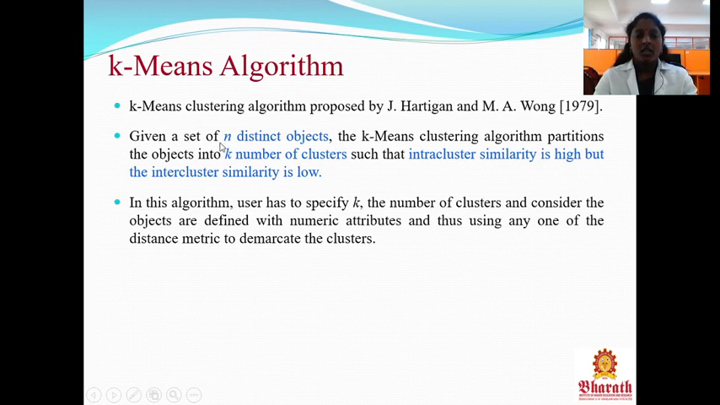So n is nothing but the data items we are going to give to the algorithm, and the algorithm k takes those n disjoint items and partitions them and creates k number of clusters. So k is nothing but how many clusters we are going to create for these n disjoint objects. So n is the size of the entire data set, and k is the number of clusters we are going to create for those n disjoint items.